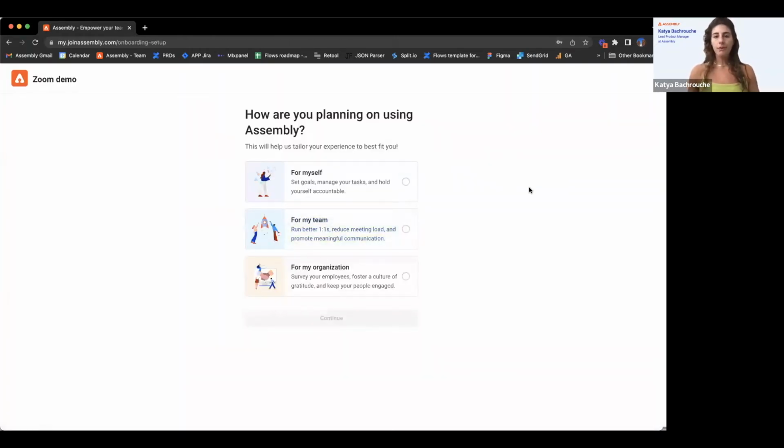Okay, so if you're creating your account for the first time, we are now making it a bit more targeted for your different use cases. So if you're creating an Assembly account for yourself just to manage your goals, tasks, and keep yourself accountable, you can select the For Myself option here.